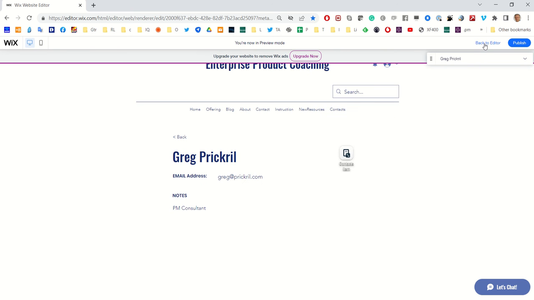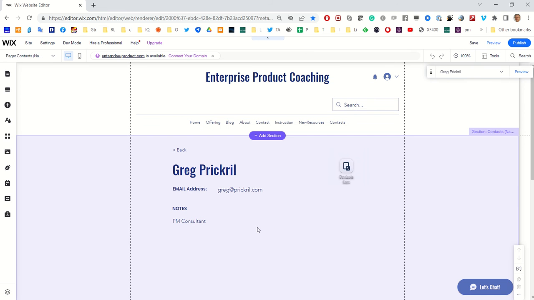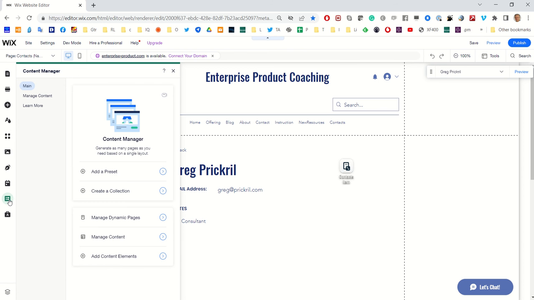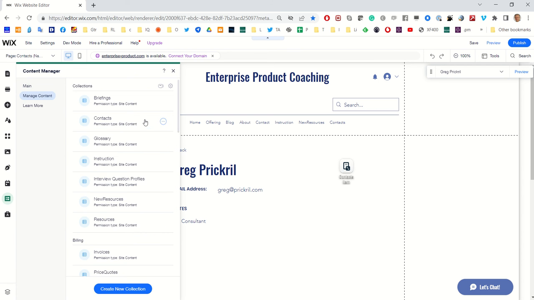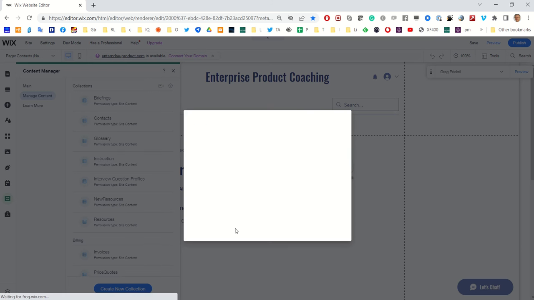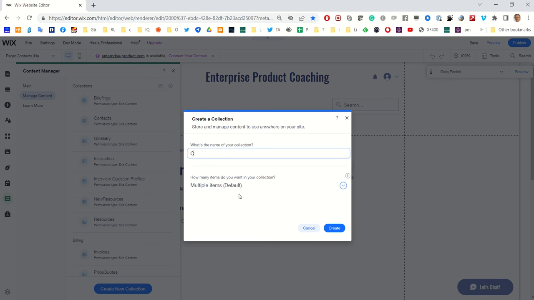So I'm going to go back to the editor. Here we are. I'm going to go to the content manager. You have to add that to the editor, and I'll put a link that shows you how to do that. Super simple. But I'm going to click on Content Manager. I'm going to go to Manage Content. I'm going to create a new collection. And I'm going to call it Contacts 2. Again, just creating what you saw before.